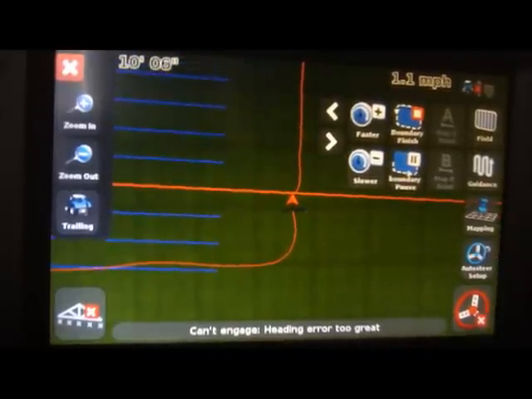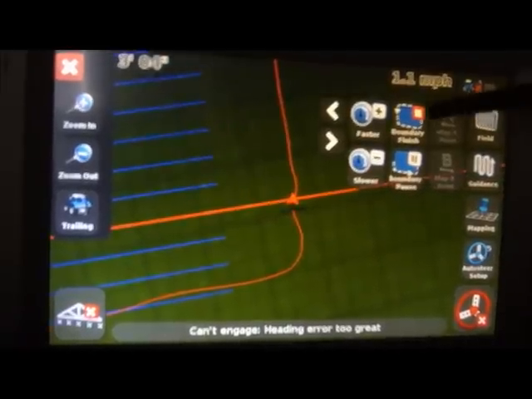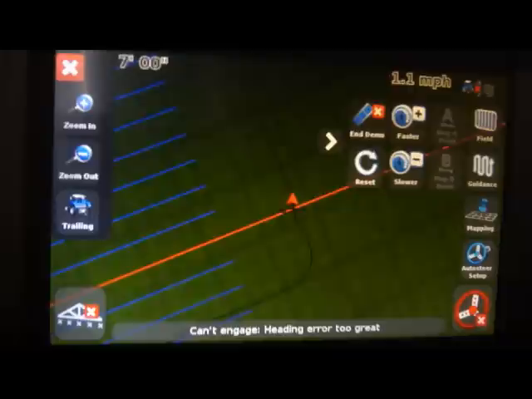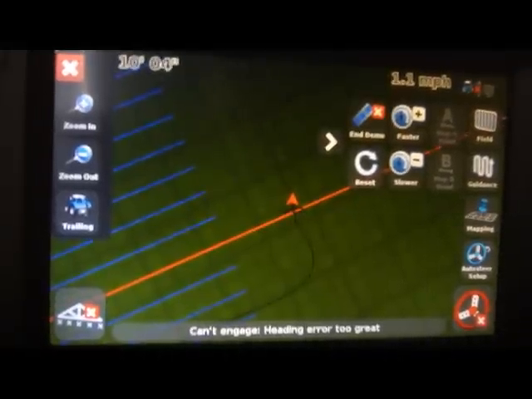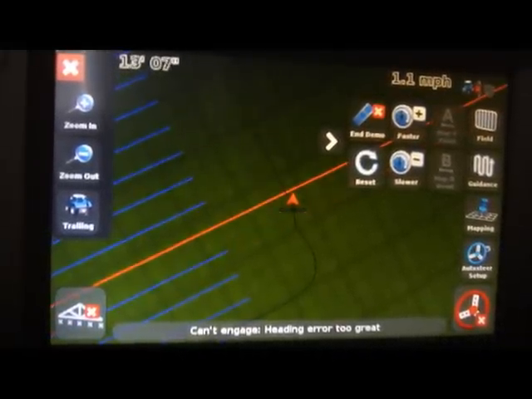And once you get back to your starting point, you go ahead and hit boundary finish. And do you want to store the new boundary? And you hit the green check for yes. And you will see a black line now on the screen, which is your boundary of your field.